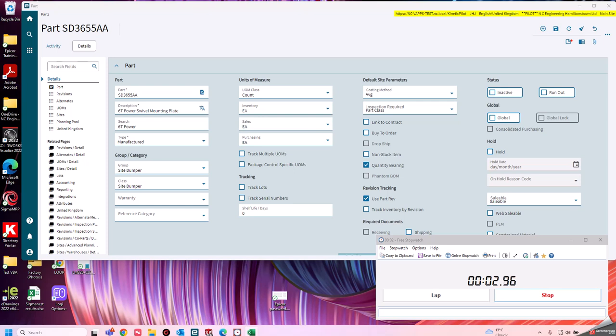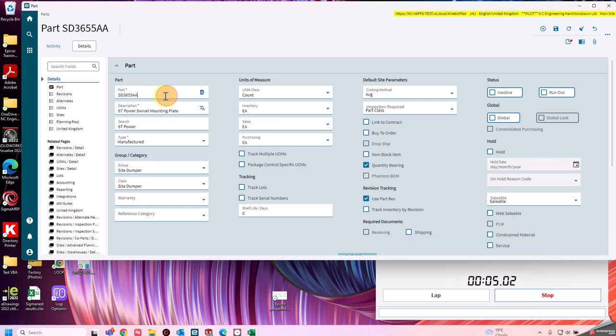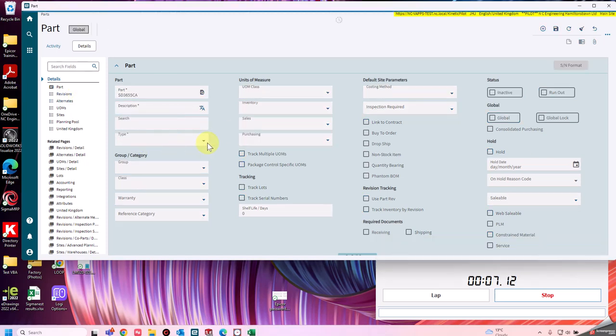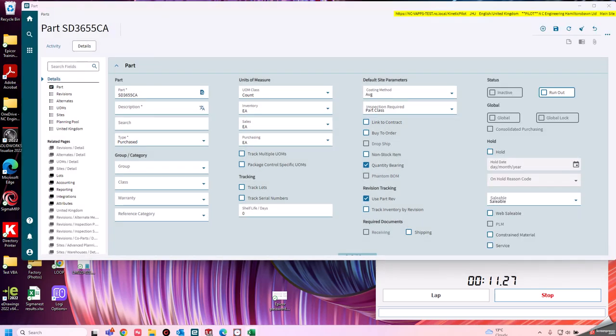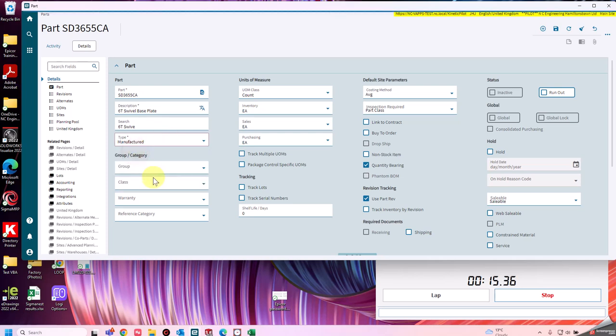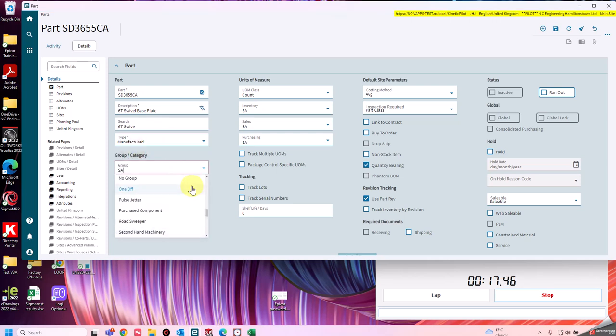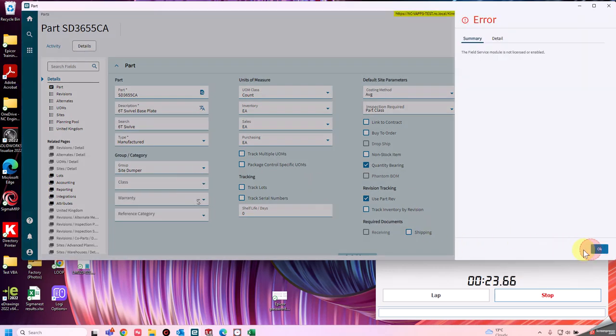So over here I've got a part to be added, so I'm going to select the part number, paste it in. It'll throw an error saying there's no description, so I'm bringing the description across just by copying and pasting. I know it's a manufactured part and it's site dumper. Site dumper. Oh, didn't like that.